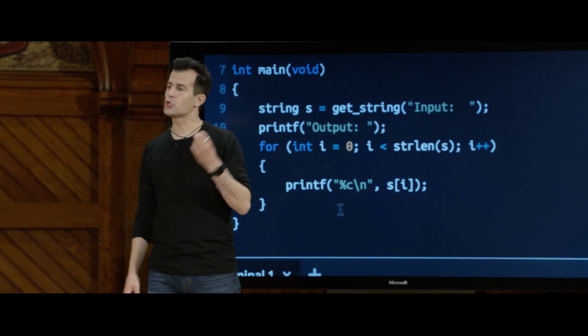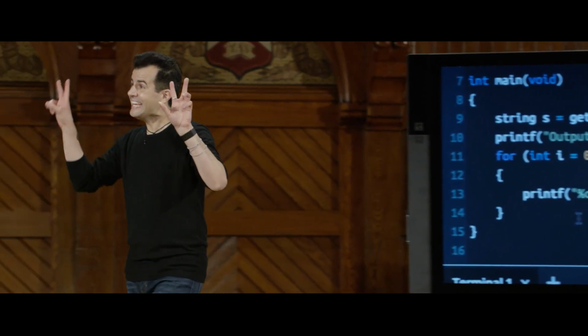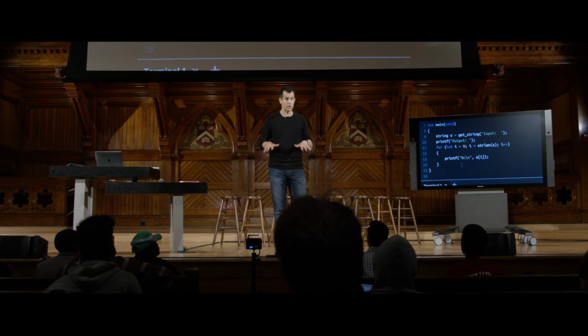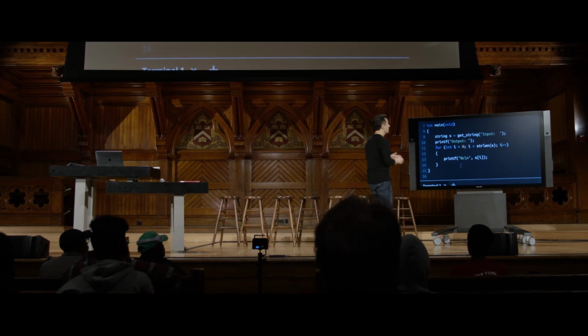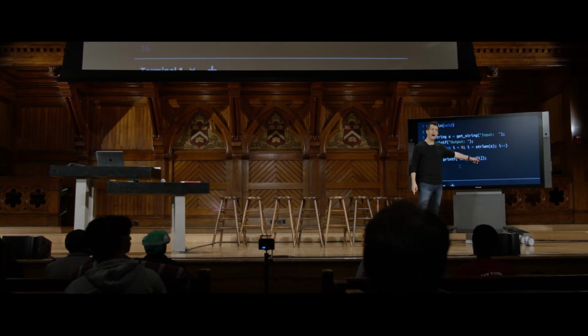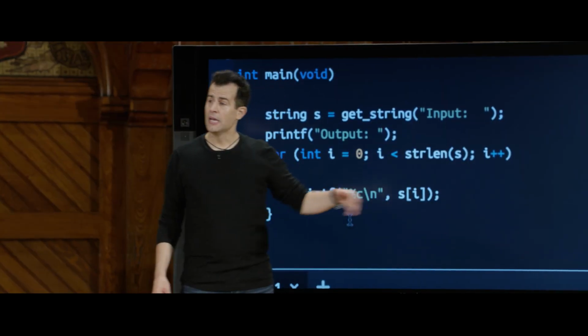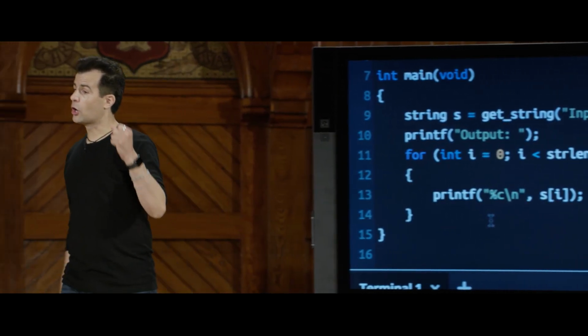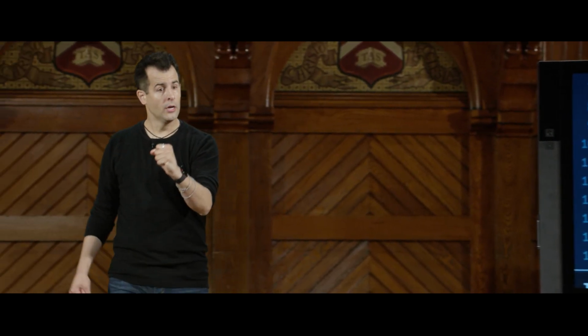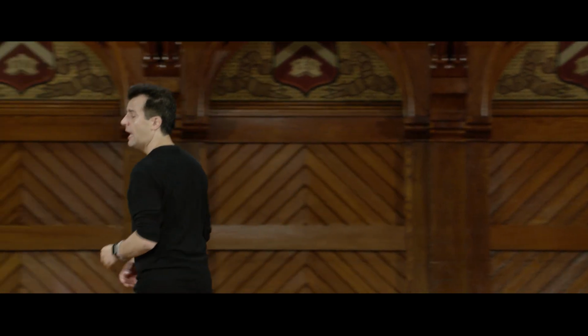If you have a string called s, you can index into a string just like it's an array, because it indeed is underneath the hood. So s bracket i, where i starts at 0 and goes up to whatever this value is, is just a way of getting character 0, then character 1, then character 2, then character 3. And so the end result is actually going to look like this.